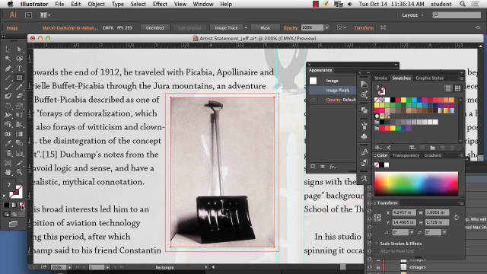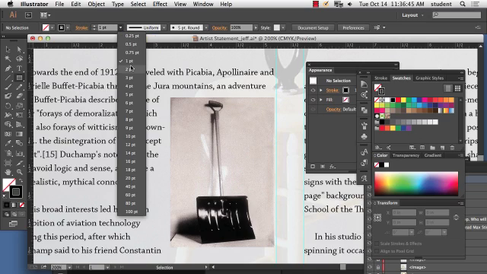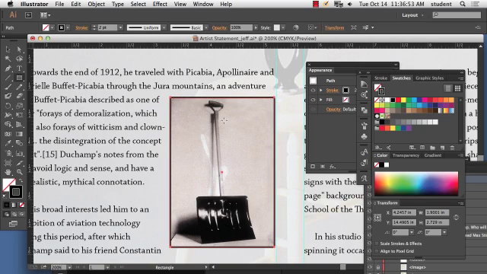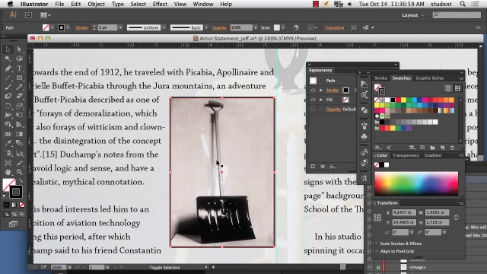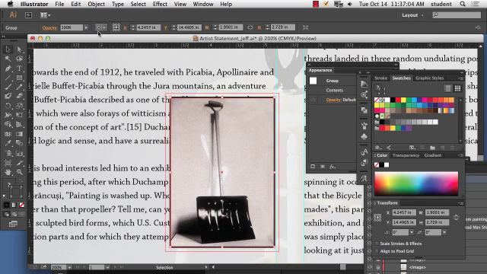Oh, it still has that selected. So make a rectangle with no fill and a stroke, and maybe make it a little bit bigger, and then draw a box around the picture like that. Cheating a little bit. Then if you select both of them, the picture and the stroke, you can group them together so that they stay together as a group.